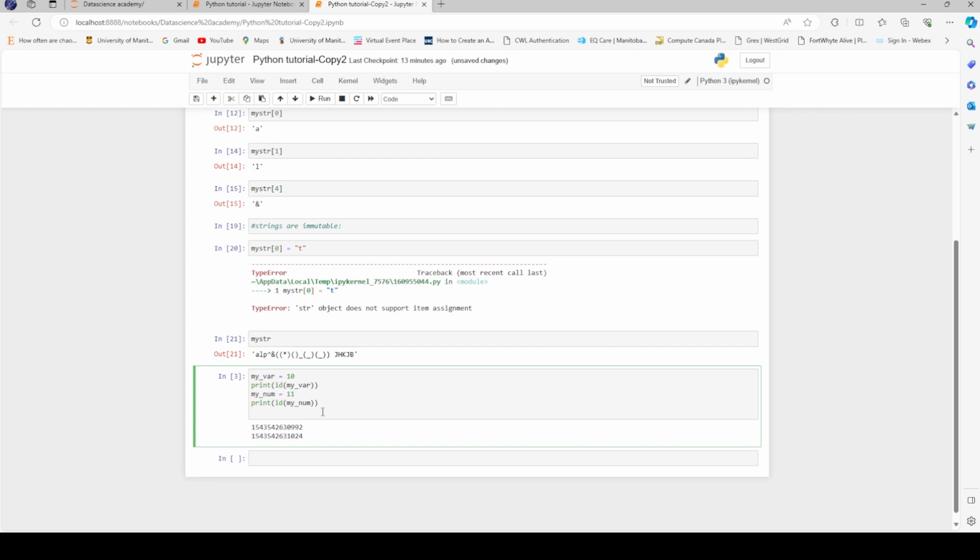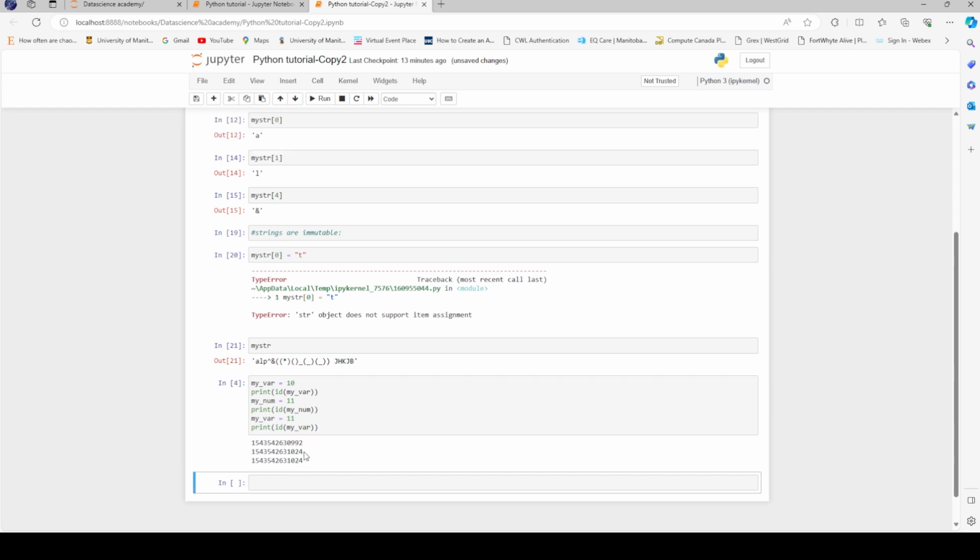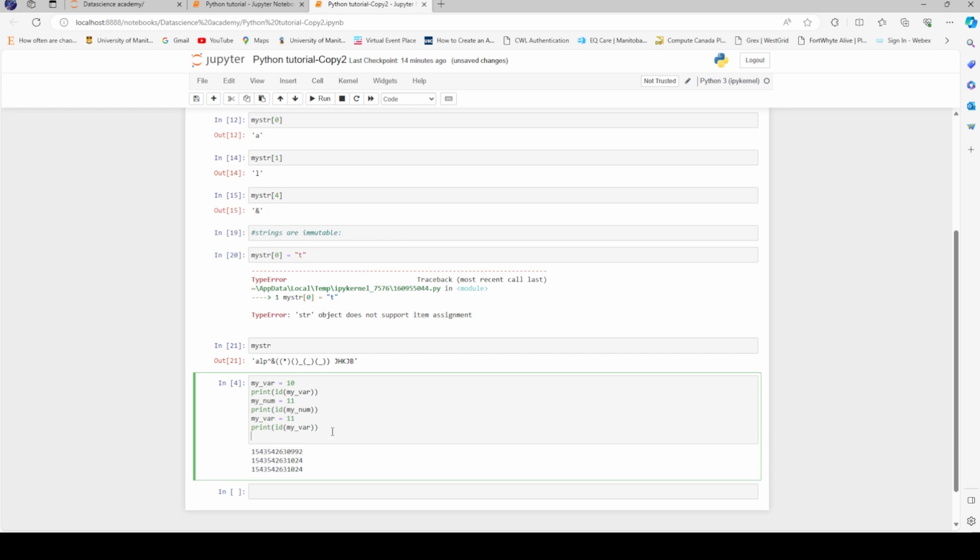Let me demonstrate another thing here. If I use myvar to point to 11, let's see what happens to the memory. If you print the id of myvar, you can see these two numbers are the same. The id of mynum and myvar are the same this time. Why? Because mynum and myvar are pointing to the same object, the number 11, so they have the same id. But initially myvar was pointing to 10, which had a different location. 10 had this id, and myvar was pointing to that. Then we changed it to 11, so when you print its id, it has a new number, the same as mynum.